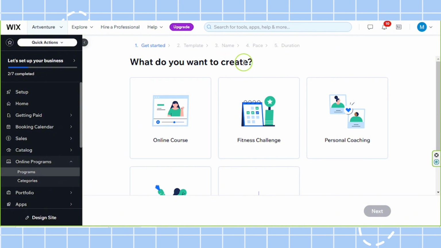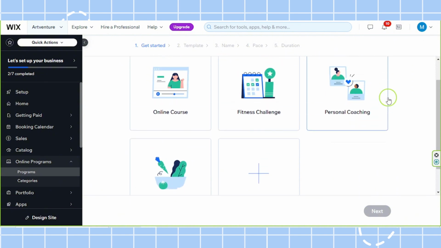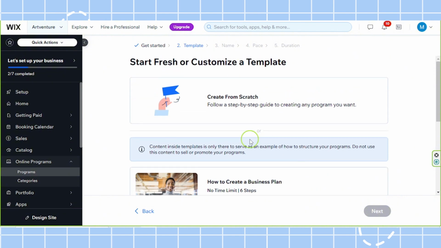So what do you want to create? Select an option here that best suits what you want to create. In my case, I'm going to be making an online course. So let's proceed. Next, you can either select a template or create one from scratch. Choose an option. In my case, I'm going to create one from scratch to better demonstrate.